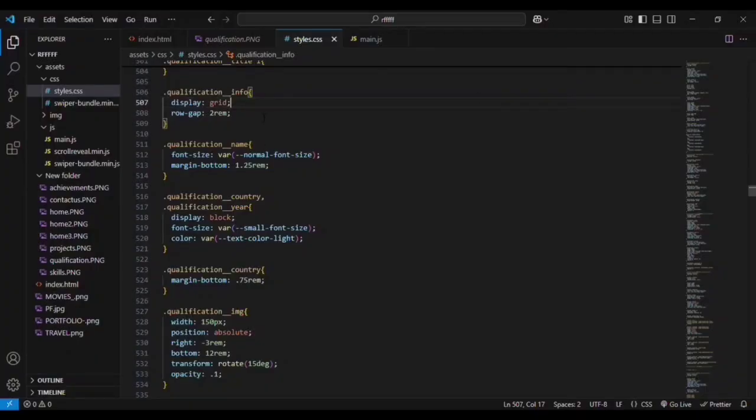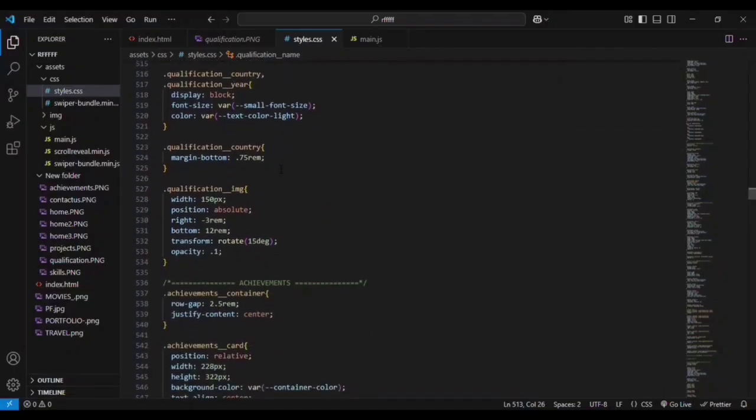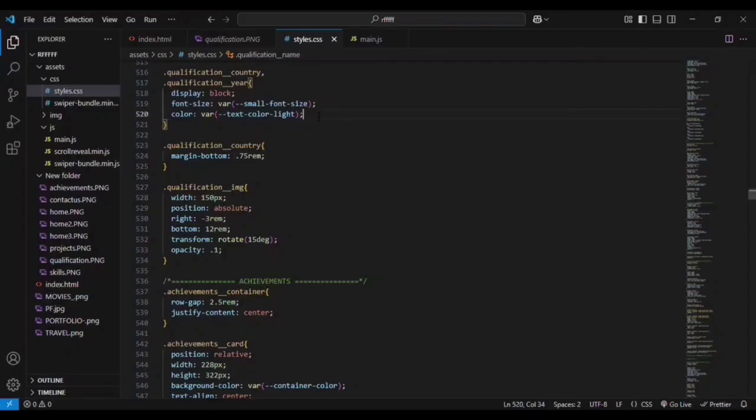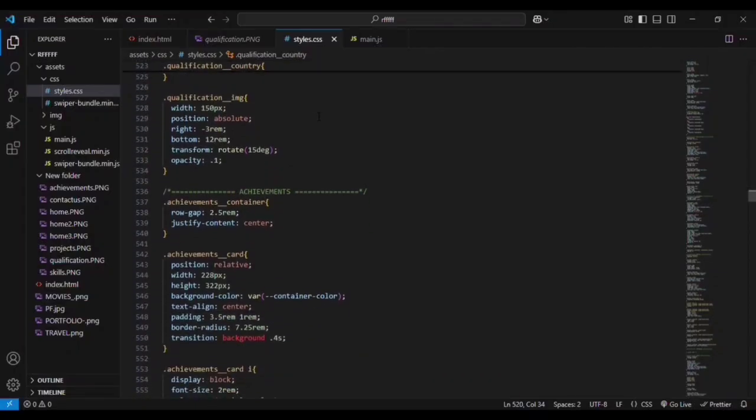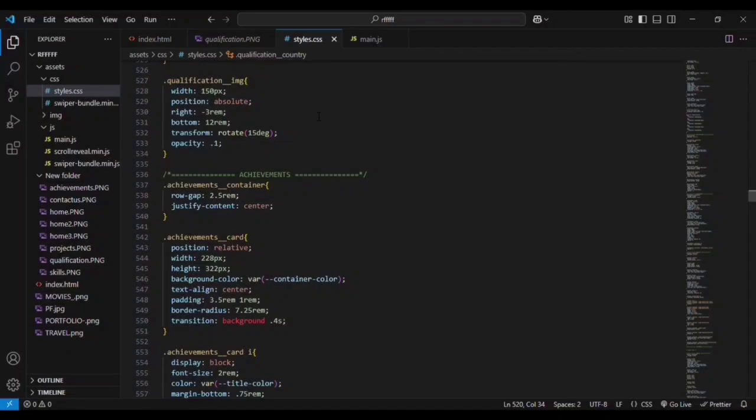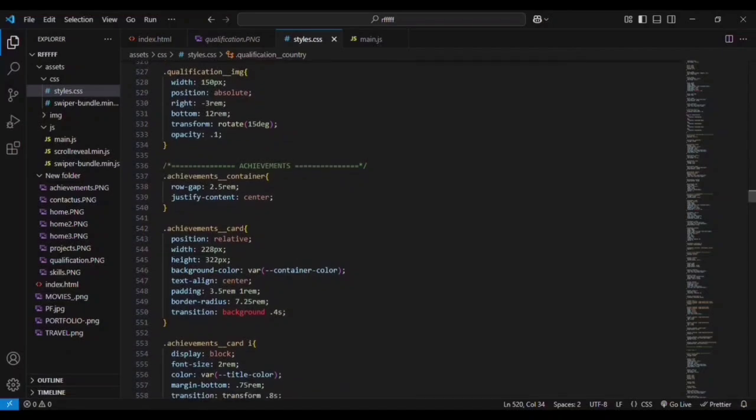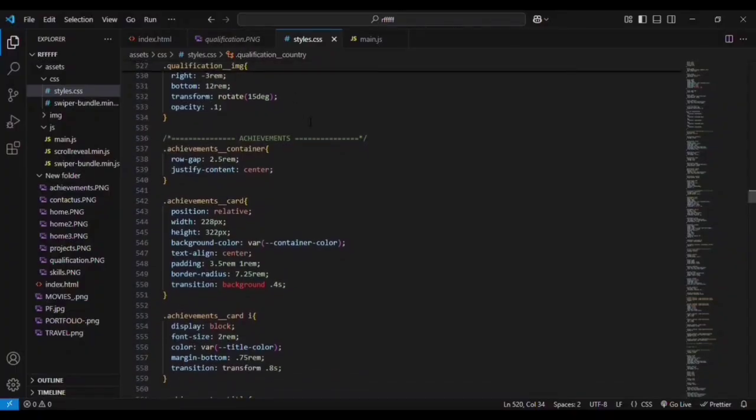Then we have the qualification name. For the qualification name, we are giving the font size and margin bottom. And for the qualification content here, we are giving display block, font size and colors added to it. Then for the qualification name, we are adding the width equal to 150 pixels. The position is absolute. You can see the image that I have in place. Then bottom is given, we have transform, and then we have the opacity equal to 0.1.